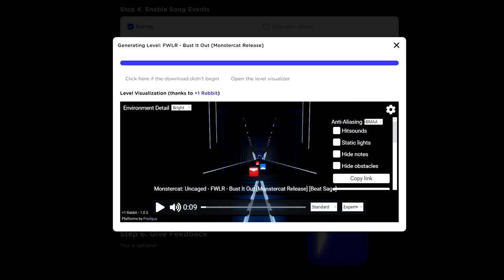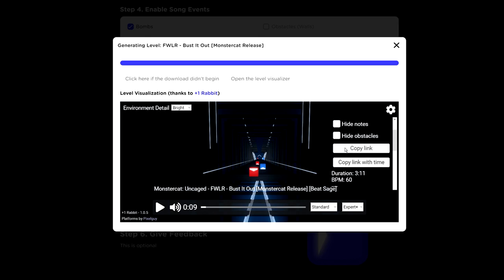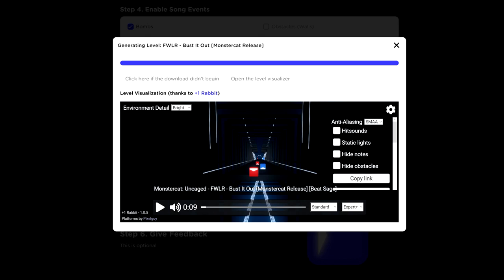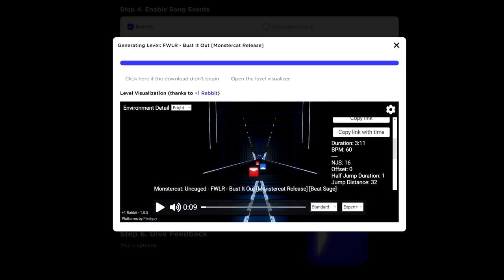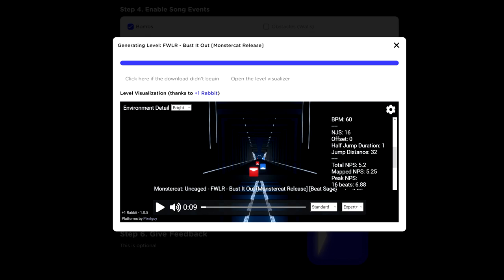Basically as well, you can go on here and set various settings, hit sound, static lights, although there currently is no lighting supported by this program, and it will also show you the duration, your various settings, and how many notes there are, just the general stuff. But anyway, I am going to show you now how to map some lighting into here, as well as edit the level if you so choose to.